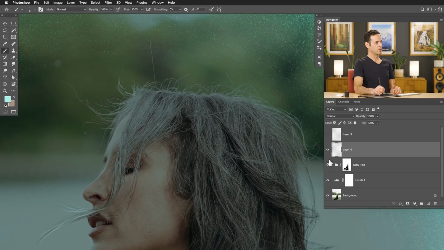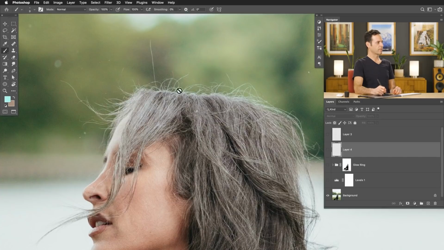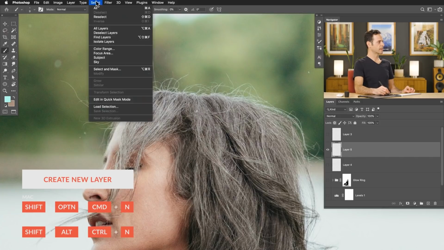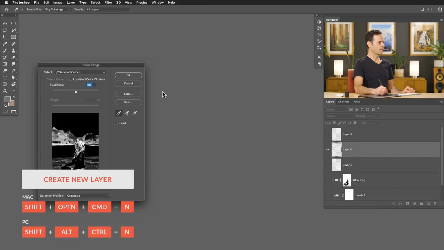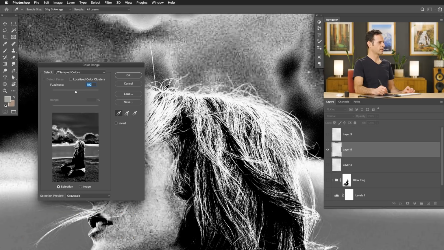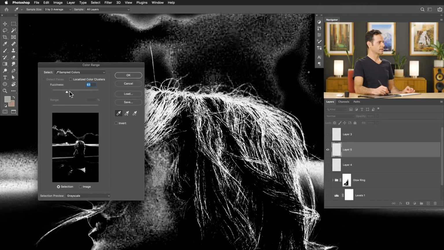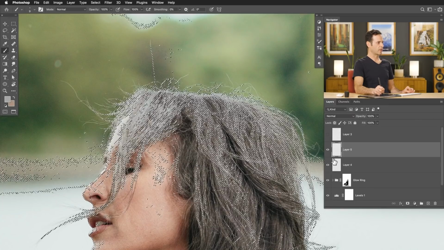The other thing that I can do is I can just make all that invisible for now, and I can try to select some of this hair. So I'm going to go to New Layer. I'm going to go to Select Color Range, and then I'm just going to go right here on the hair. Let's click on the hair, and I'm going to see if I can select some of this hair. That looks pretty good. So let's hit OK.